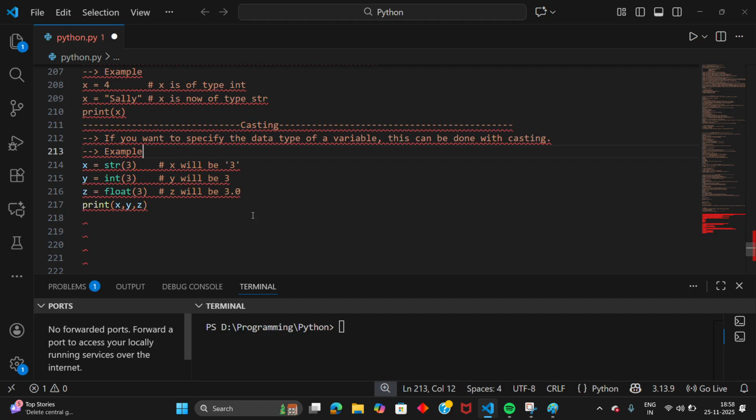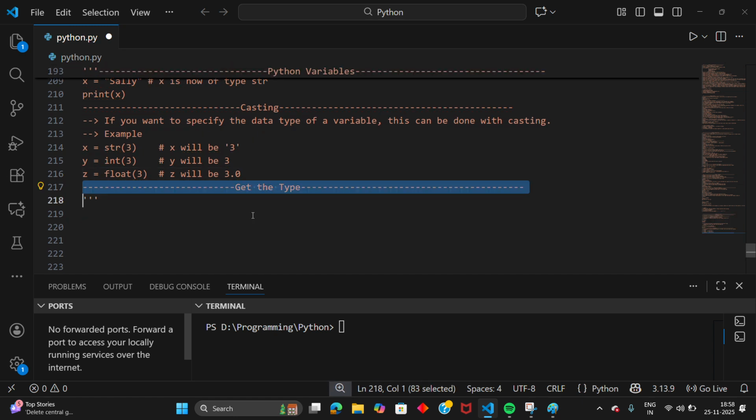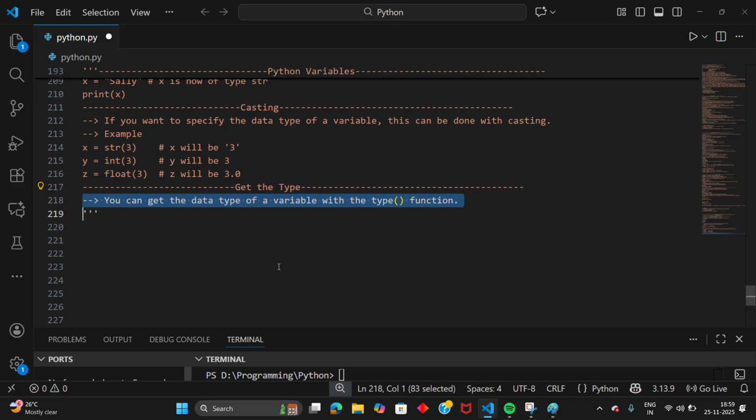Let me show you how to get the type. There is a variable, we have assigned the variable a value, and to know what data type that particular variable is, you need to use the type function. Let us see with an example, then only you will be able to understand. We can get the data type of a variable with the type function. Type is a function which is used to get the data type of the variable.